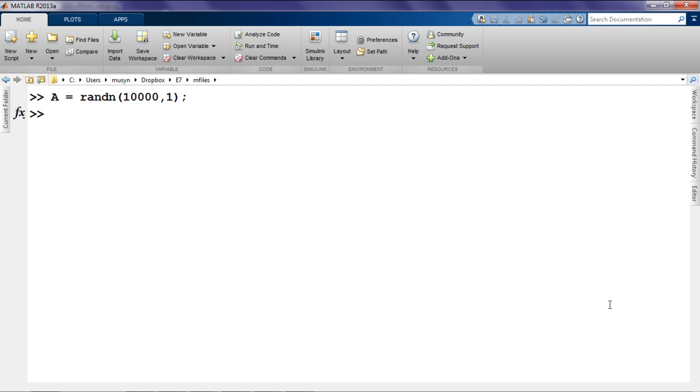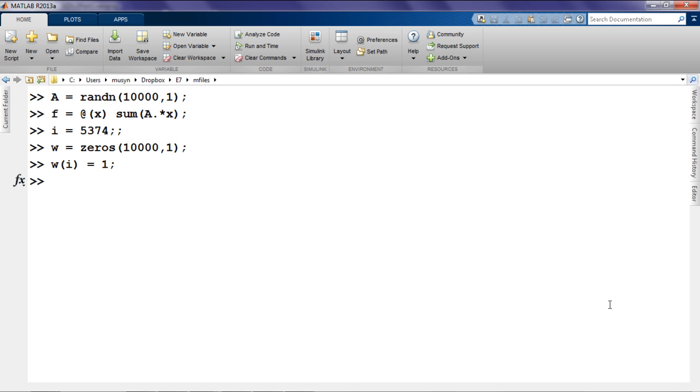And the anonymous function is just the element by element multiplication of the fixed vector A with the argument x, which will also be a 10,000 by 1 vector, and then a summation of all those terms. Let's pick an arbitrary I, say I equal 5,374. Let's make W a vector of zeros with a 1 in that location. F of W should exactly match the ith element of A, and it does.